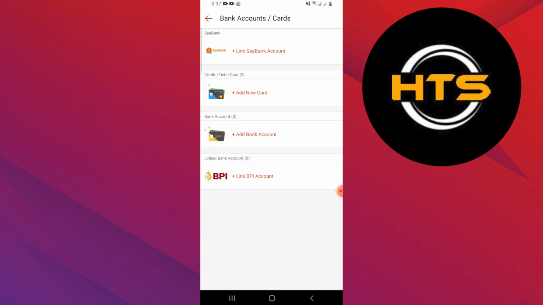You can add your bank account from here. It will provide you with 4 options: link a C-Bank account, add a new card, add a bank account, and link a BPI account. You can cancel Spaylater in Shopee from here. That's how you can cancel Spaylater in Shopee.